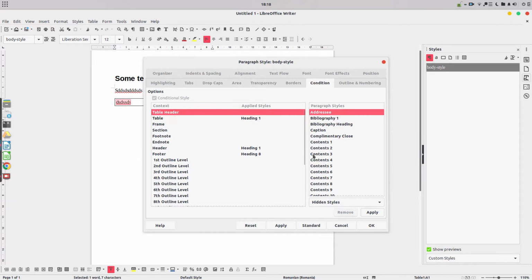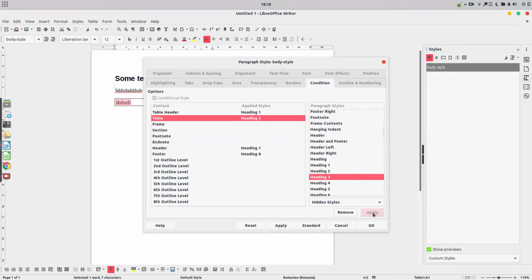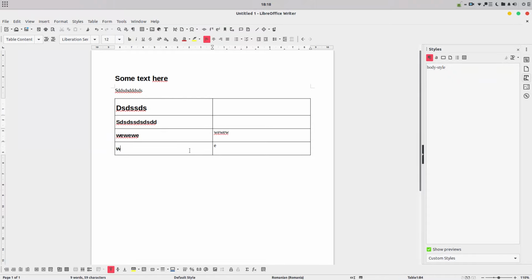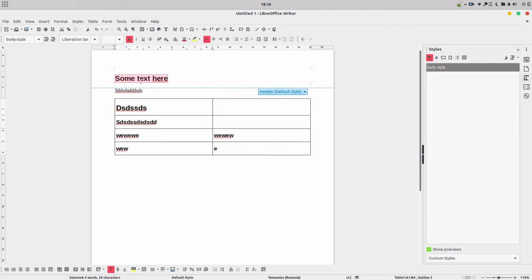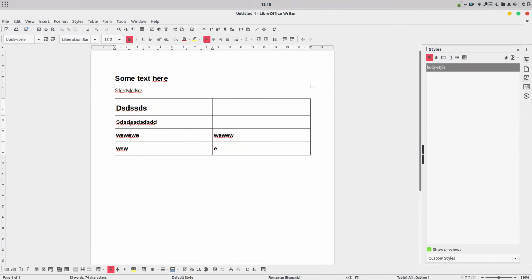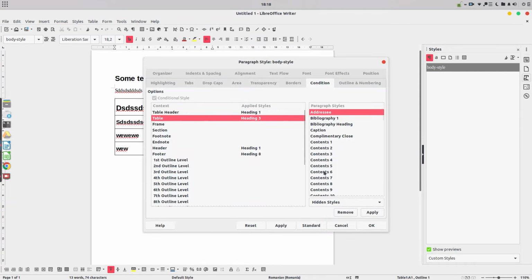We are not in the table, we are in a table header. So we have to apply here heading 1. And let's change here to be something smaller, heading 3. Let's now enter a new row. And here it's body style, but with a smaller font. If I select everything, the table knows how to behave in these conditions. Everything on this page is the same style, but behaves differently depending on these conditions we have here. So it's a very nice feature we have in LibreOffice.